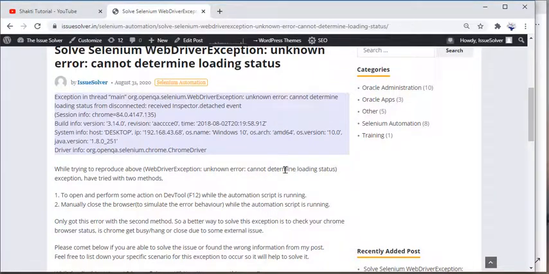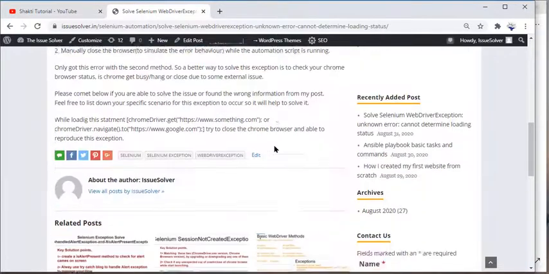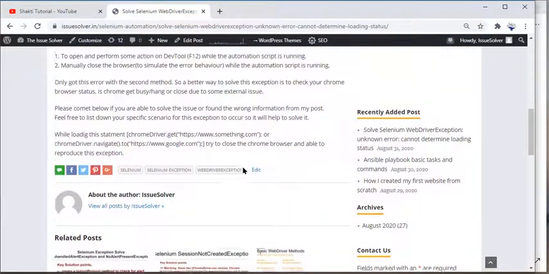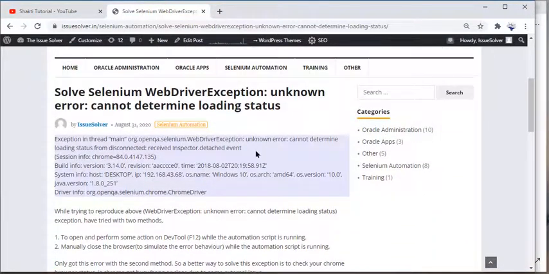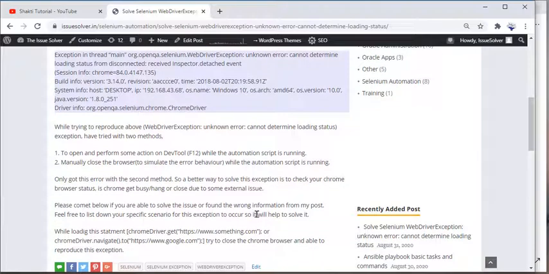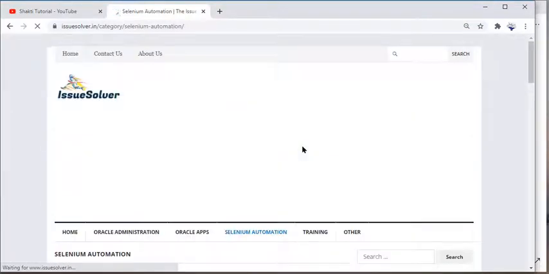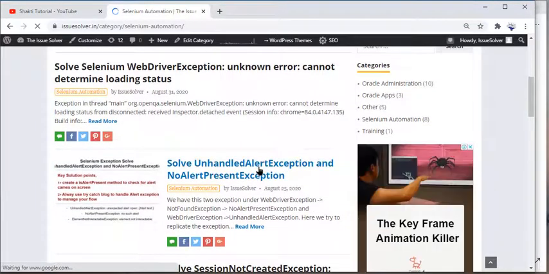And if you got the exception in other conditions, you can comment on my blog or on this video itself. This is my blog, where I keep updating all the information related to automation exceptions. I will also update this blog if I get any more updates. Do also visit the website to check the other exceptions.